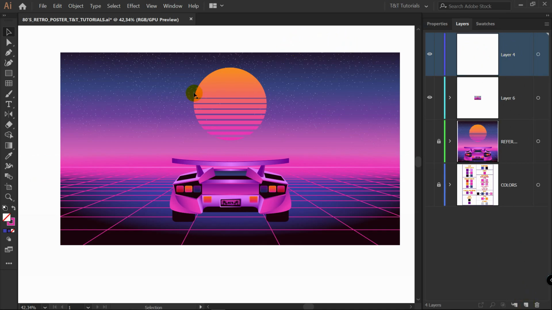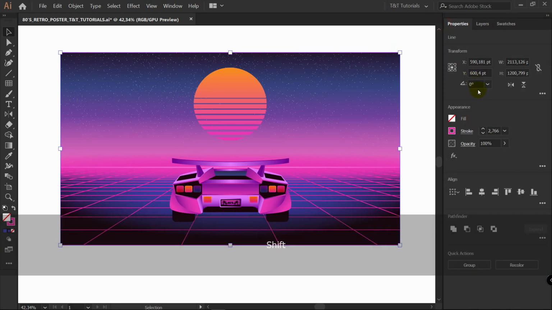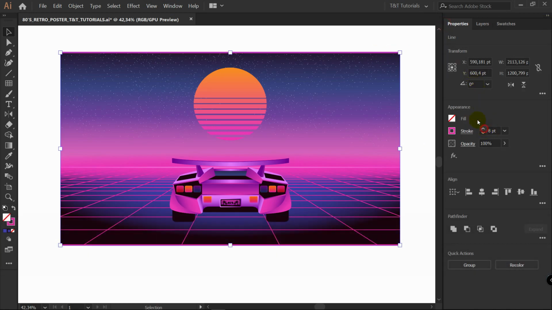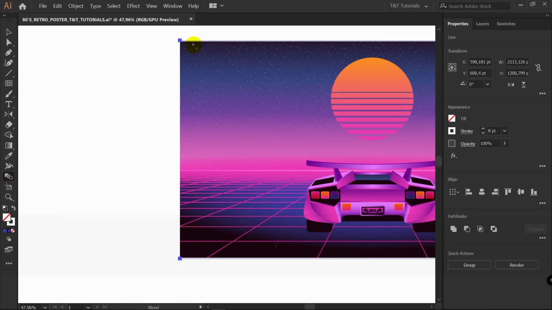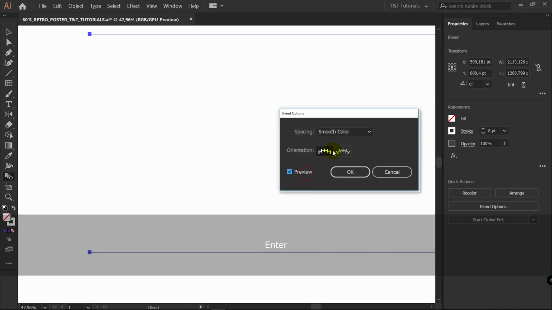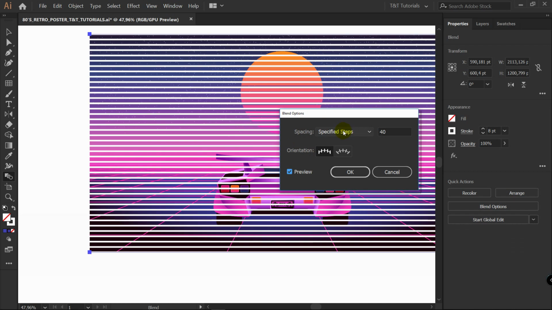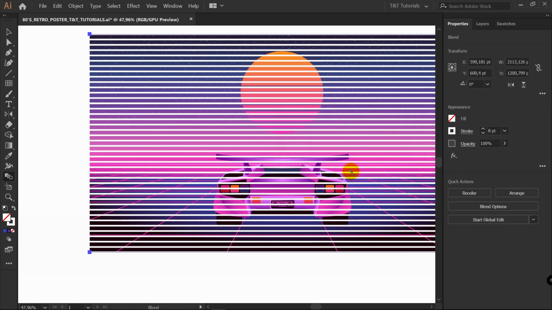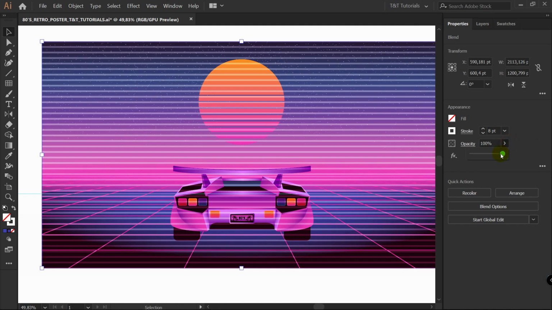Create new layer, Line Segment tool, draw one line here, duplicate it, select them both, Properties panel, change stroke width, change color to white, Blend tool, click on this line, then on this one, enter, preview, specified steps, enter 40 for example. I think this will work for us. Click OK, opacity, soft light, then change opacity to 25% for example.